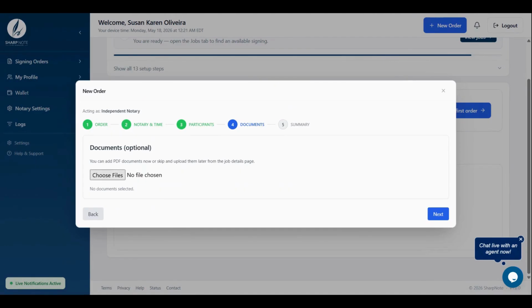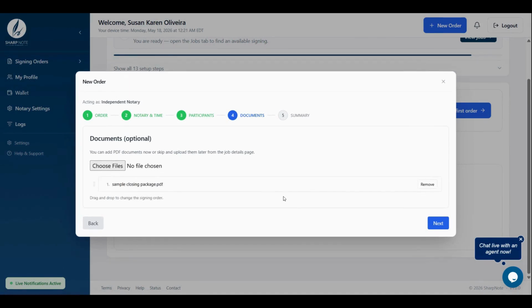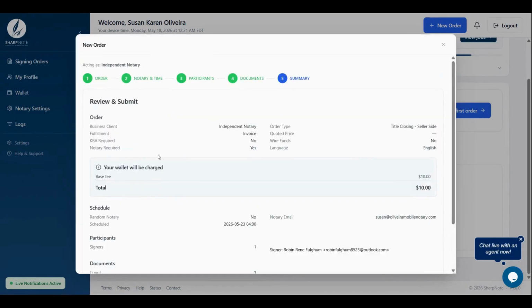For this signing session, I'm going to go ahead and add some sample docs, and I can choose as many PDF files as I want to add here. The system does not support PNG files, doc files, or other formats. They must be in a PDF format.